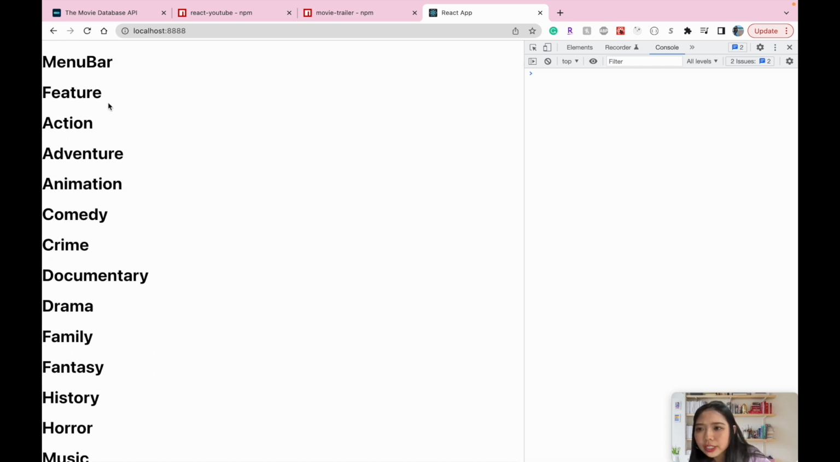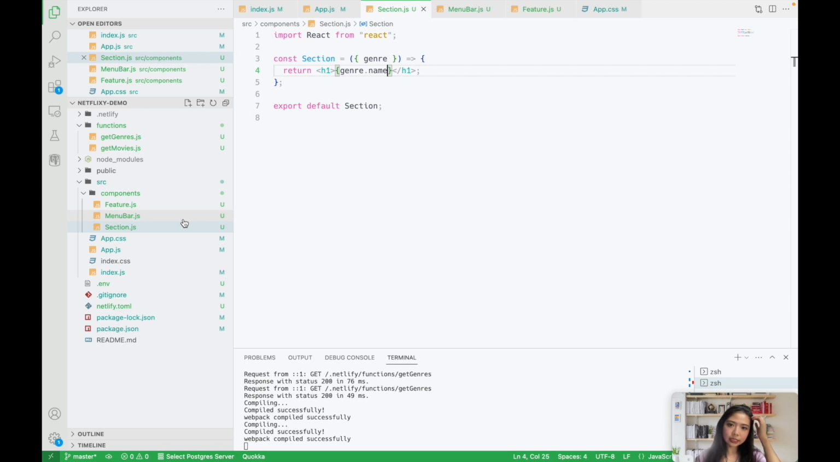Oh, feature is our component. We got action, adventure, animation, blah blah blah. We got so many genres here, and let's think how we're gonna show this section component. What I'm thinking is we have a title like Netflix. We have a title there, and we have a row to present the images of each movie. So here we got the genre, but we need to get the movies under the genre.